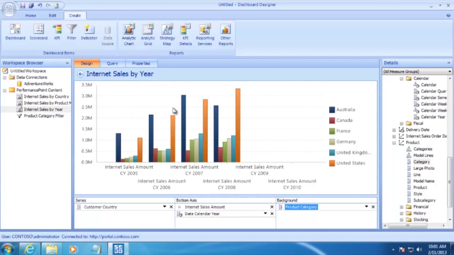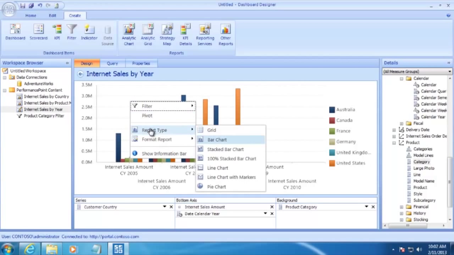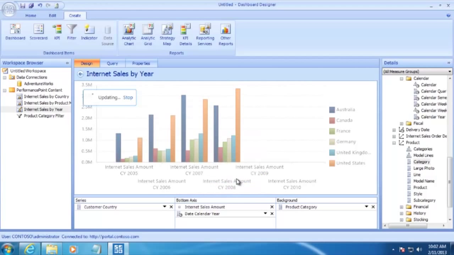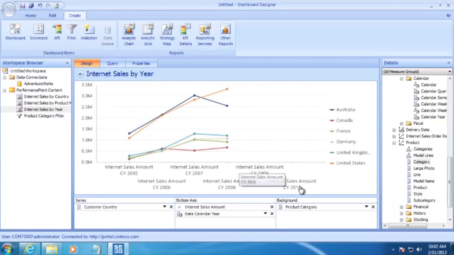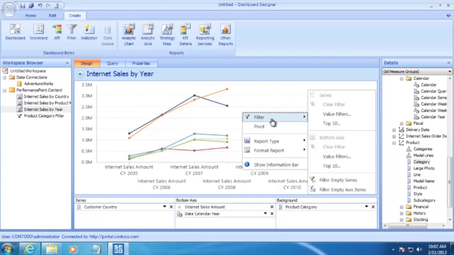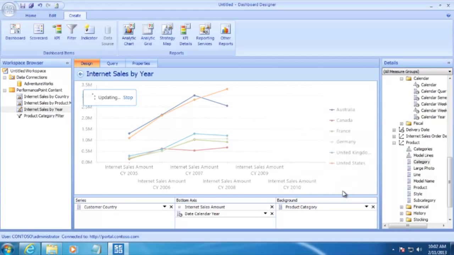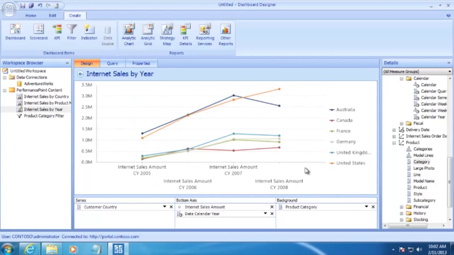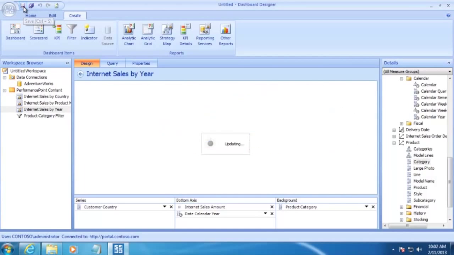Now we'll go ahead and change this report to a line chart by right-clicking on an empty space and then going to Report Type and we'll use line chart with markers. And we've got a few years that don't have any sales in here, so we're going to go ahead and right click on an empty space on the chart, go to filter, and then filter empty axis items. And that looks a little bit better. And then go ahead and save this report.